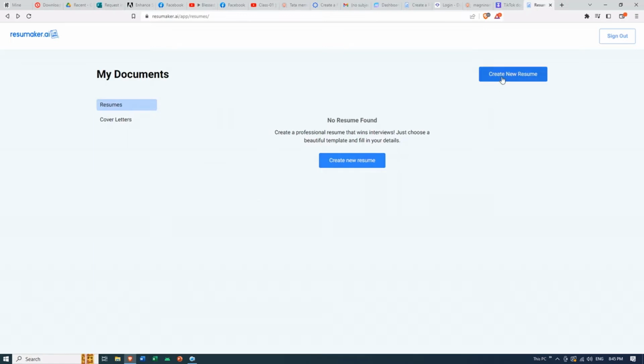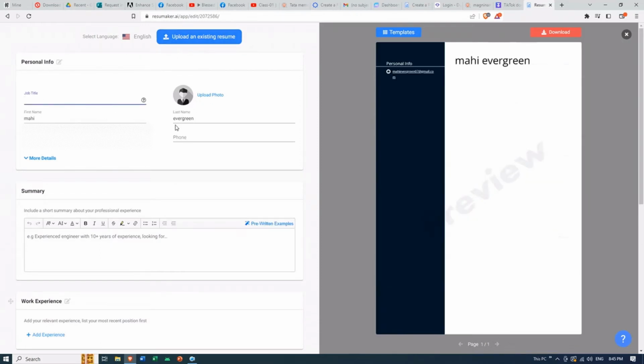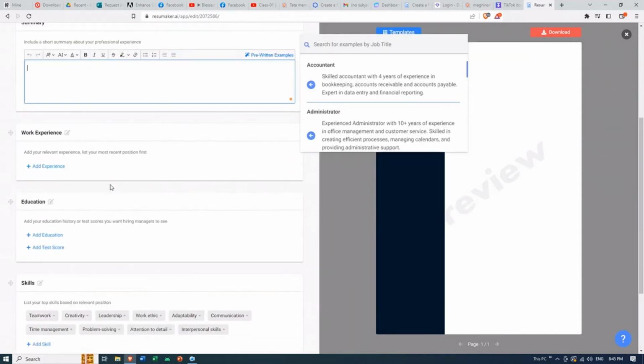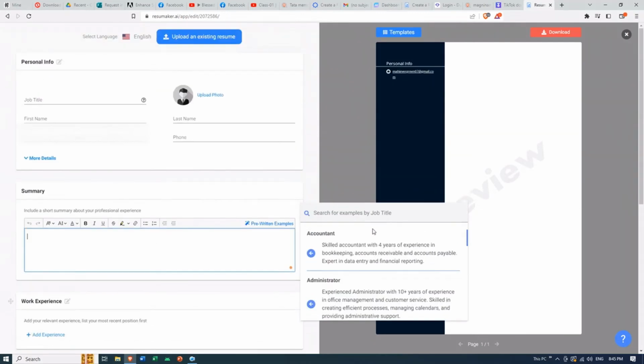Click on this button. It'll take us to this form. You can give the job title, you can add your name, you can customize everything, you can add the summary, you can add the experience, you can, let's scroll down. You can add the education, test score, your creativity, everything.